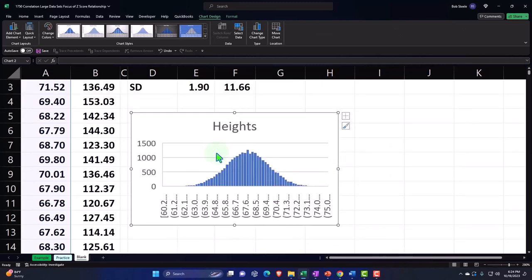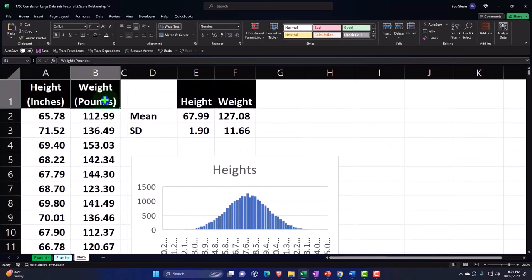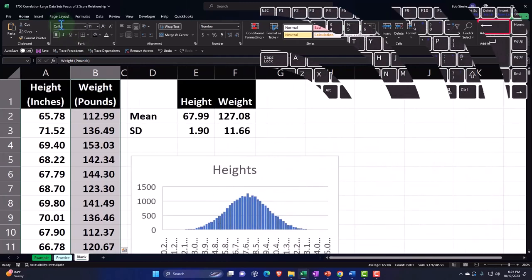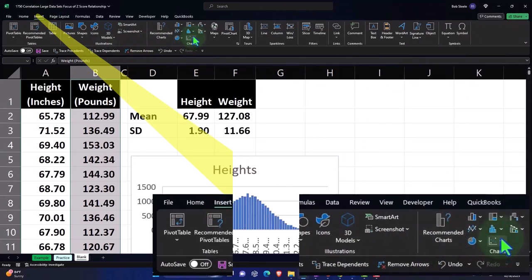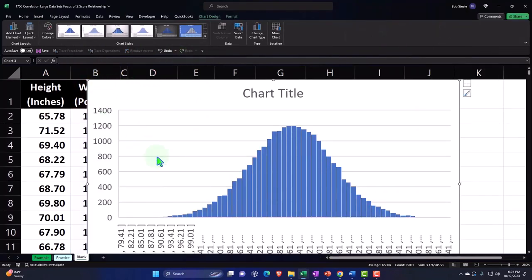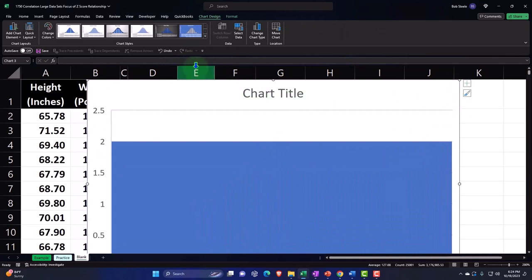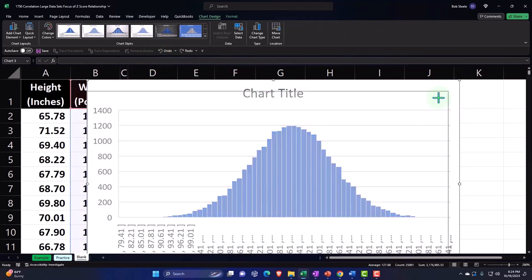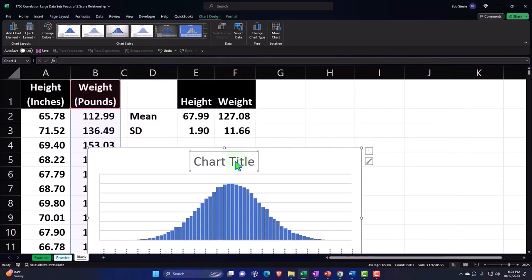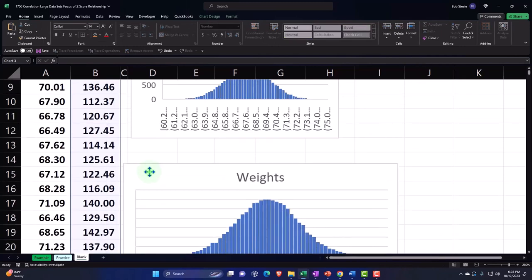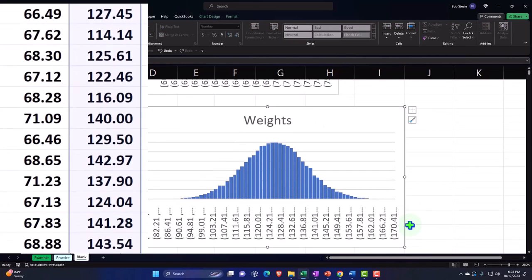Then I could do the same for this data set and ask, do they look similar maybe? Control shift down, control backspace, insert, charts, histogram. And so there's this one. It looks kind of similar to me. Let's say this is going to be weights, and we'll put this down here. So, heights and weights. Now they both look, of course, bell-shaped.